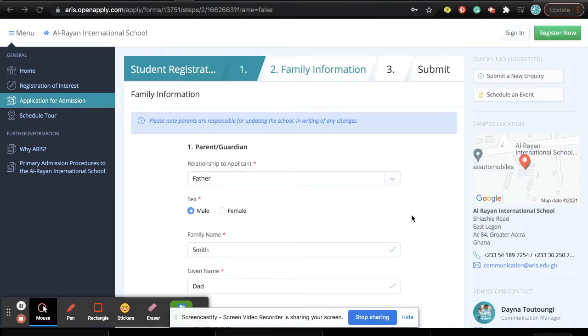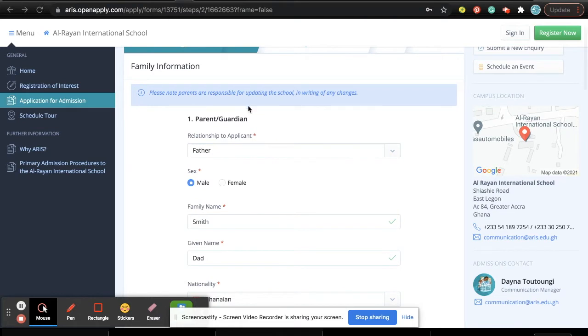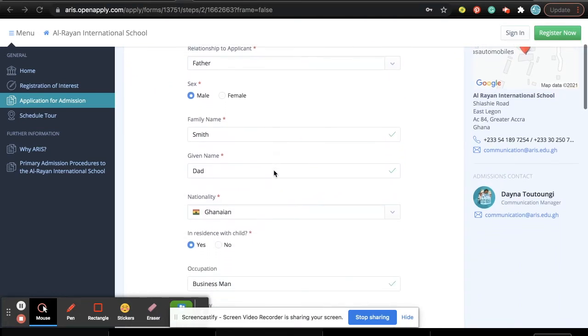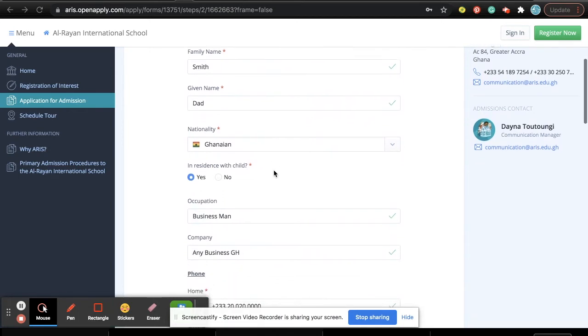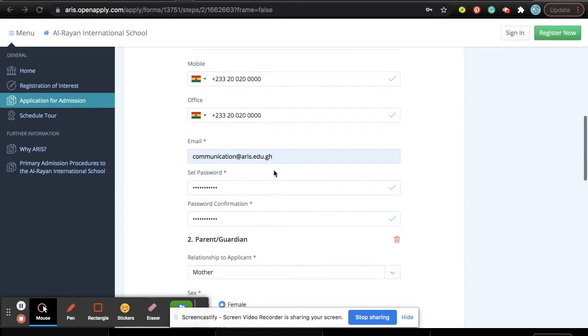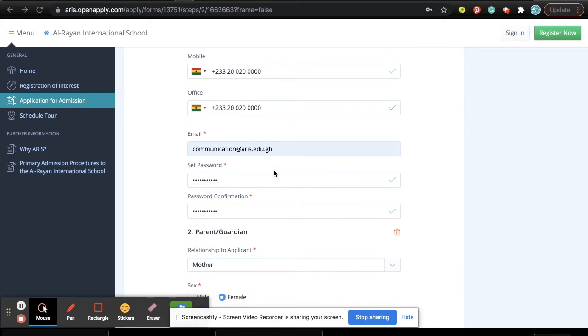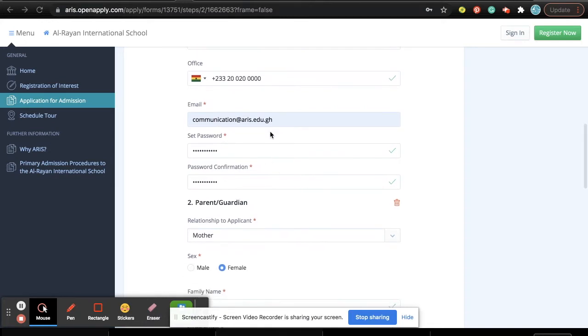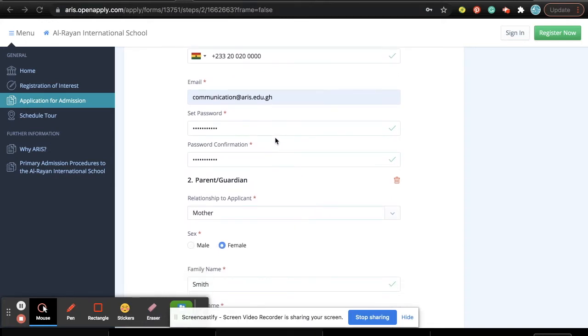We've completed the student information. Now we're moving to step 2, family information. You will fill out your parent number 1, parent or guardian information. Here I've added father, Father Smith, given name dad. It asks about your business and phone numbers and contact, and all this will be stored in your student information portal. We would ask for the email where we can contact you.